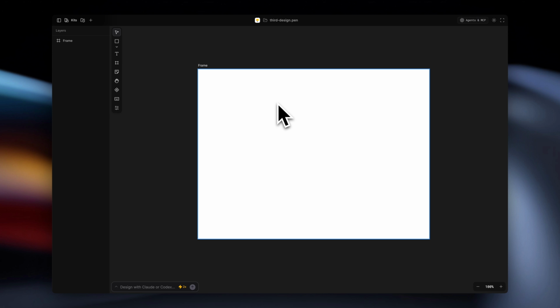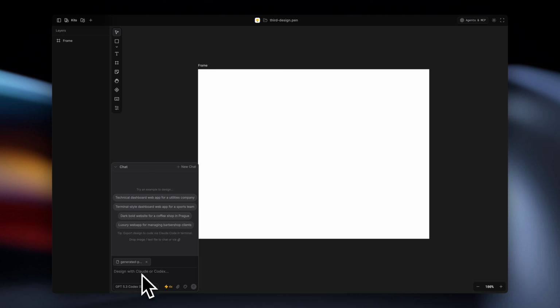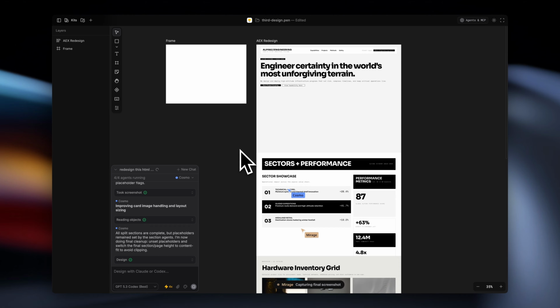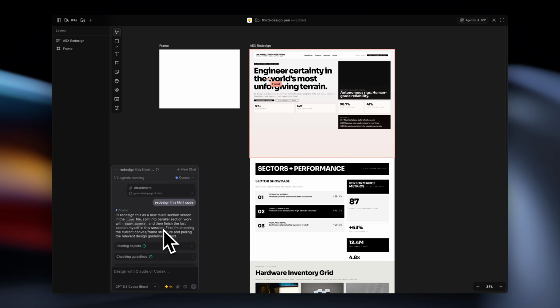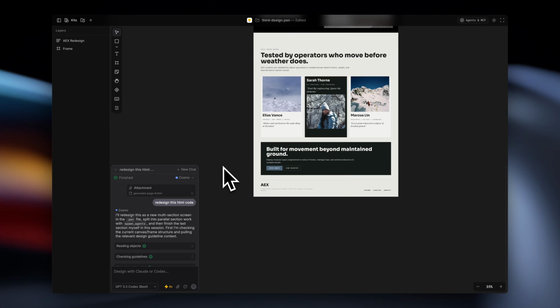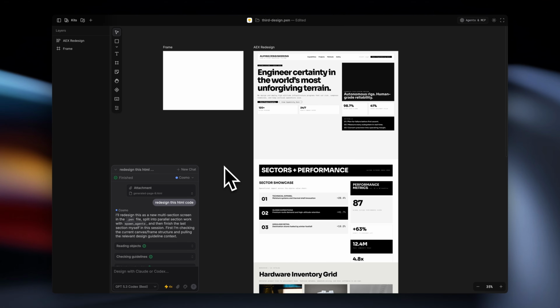For the next test, I want to try something slightly different. I'm going to create a new file and upload one of my existing HTML files that I have previously built. Then I'll prompt Pencil to redesign that HTML code. As you can see, the result is quite different from my original layout. I think that's because I asked it to redesign the HTML file, not recreate it.